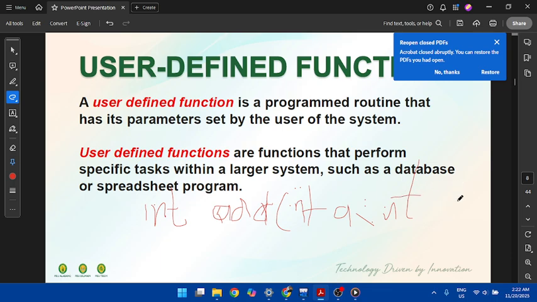So this is what we call a user-defined function. For example, int add with parameters int a and int b means we declare a function named add, and we create two integers as our input, and it returns an integer. That is the meaning of a user-defined function.